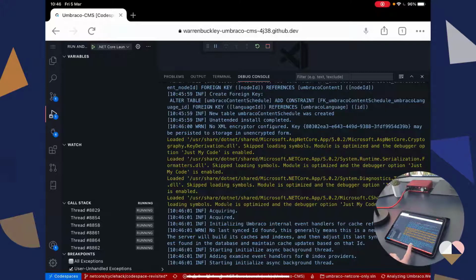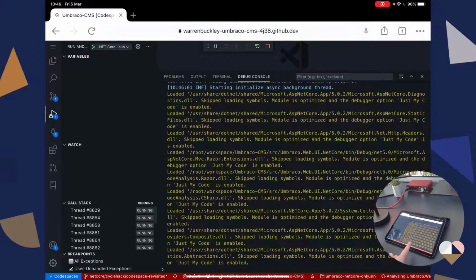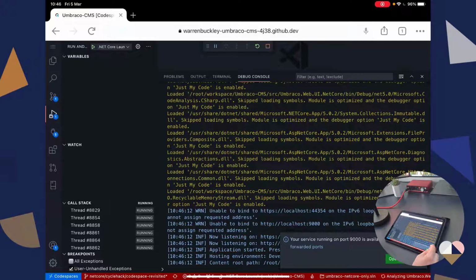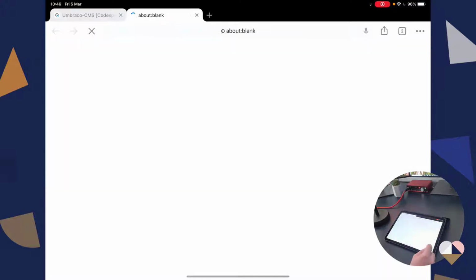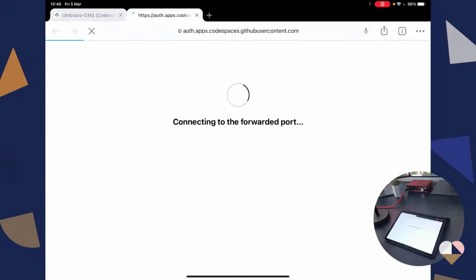And now Umbraco is starting to boot up. And it's telling me that I can go to localhost port 9000. But you're probably thinking, well, you're not on localhost. You're on the web. You're on the internet. How's that going to work? Well, through the magic of GitHub Codespaces, they do some port forwarding for us and give us a randomized or GUID-like URL, and then they'll do some magic to port forward us into that localhost 9000 of our Docker image.